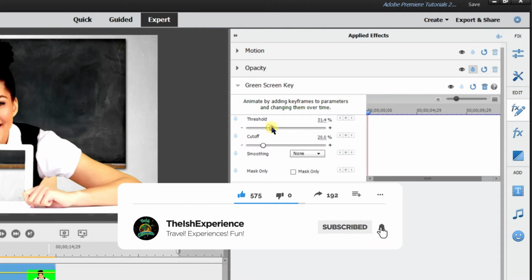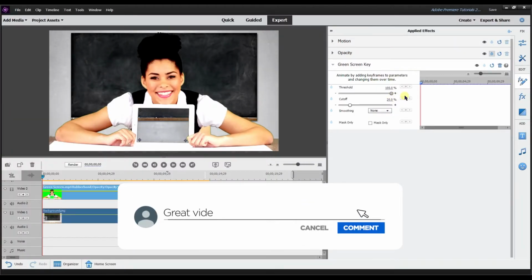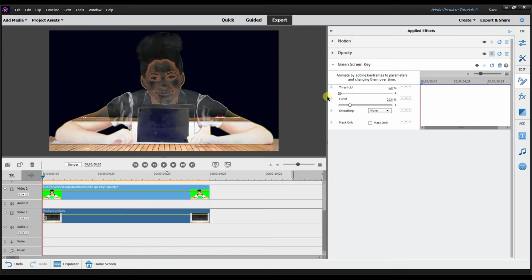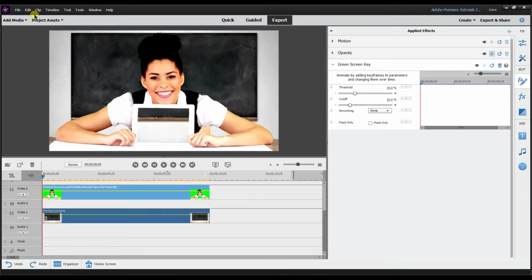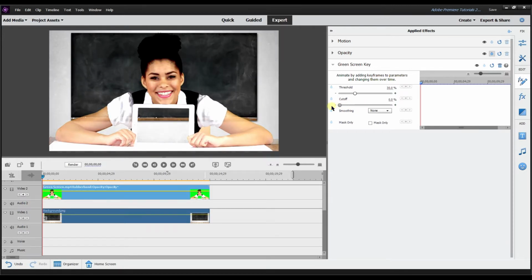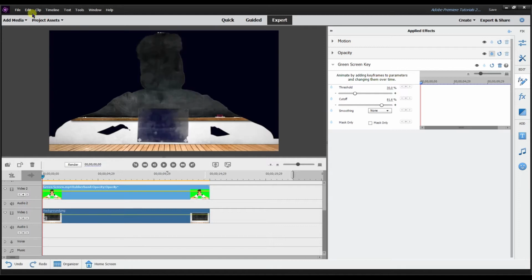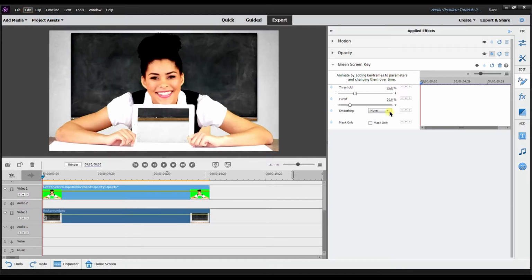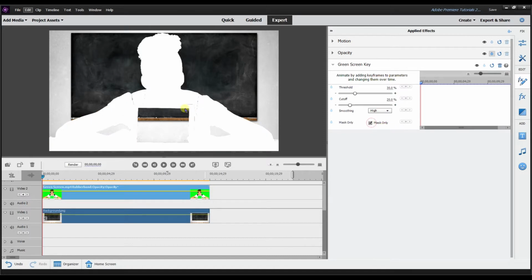It gives you the option to change the threshold. So if you take it all the way over to the extreme, you can see the threshold change. If you take it to the left, that's what threshold does. Better just to leave it right at that 30%. But again, the cutoff too will make adjustments to where it is and how you want it. So you can mess around with those settings and be able to apply it. There's also the smoothing. You can set the smoothing to high. Mask only gives you a different view to see what is basically masked.